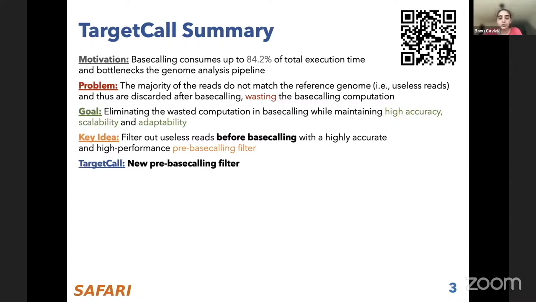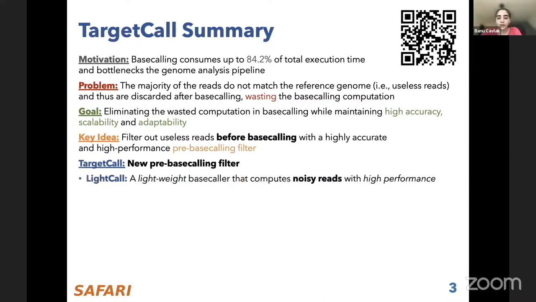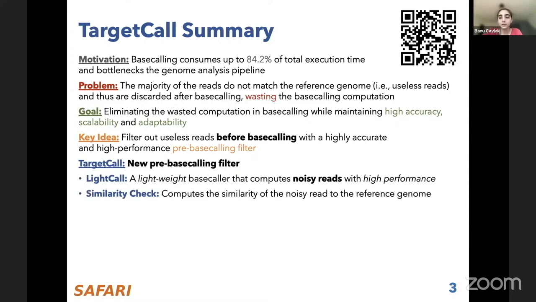For this, we propose TargetCall, a new pre-base calling filter that works in two steps. First, we have a lightweight base caller, which we call LightCall, that performs base calling in a noisy way compared to state-of-the-art base callers. Second, there is a similarity check component that compares these noisy reads to the reference genome to determine the similarity of these reads and find out if the read is useless or useful.